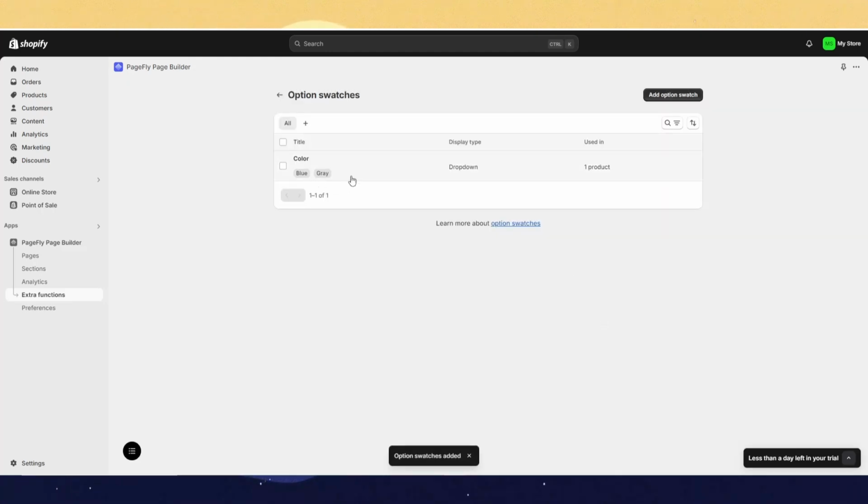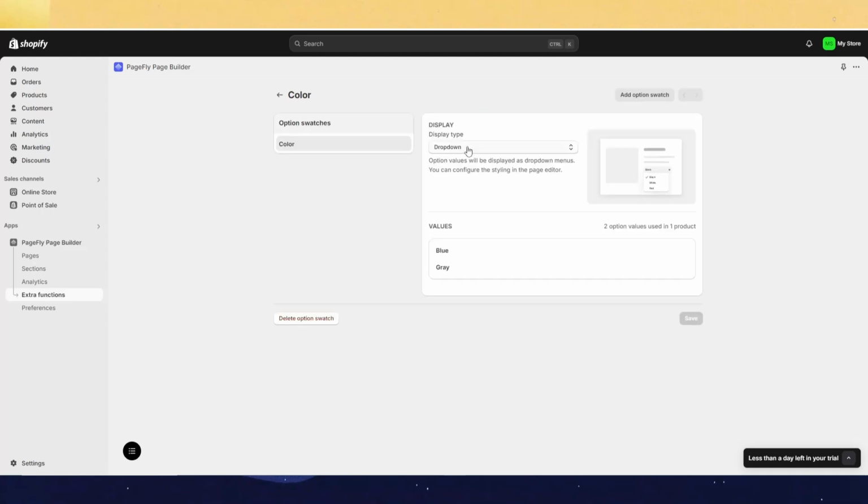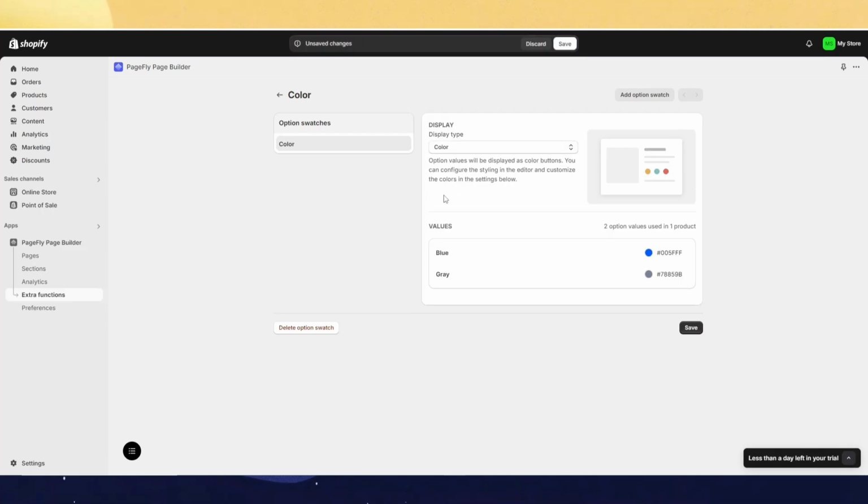Okay, now click on the product that you want to add the color swatch. Okay, now I'll just choose a color here for the display type, and it'll automatically use the values for the variants of your product. As for me, the variants of my products are blue and gray, and just click on save.